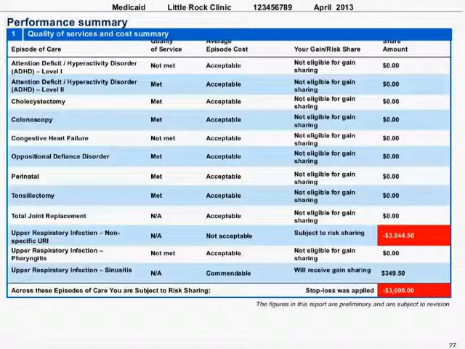It'll show you the episode of care and whether or not you have met the quality metrics. It says quality of service column. It will tell you met or not met on the quality metrics. The next column will tell you whether your average episode cost is acceptable, non-acceptable, or in the commendable range. The next column will show if you are eligible for gain or risk share. And the last column will show the share amount.